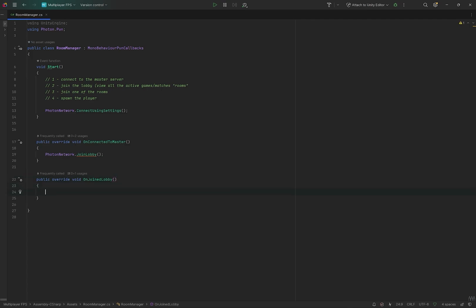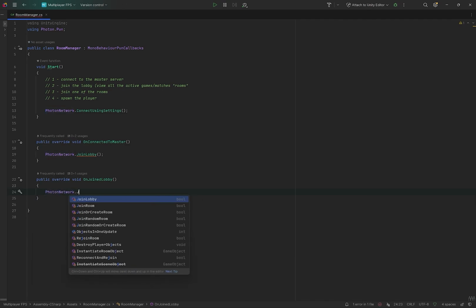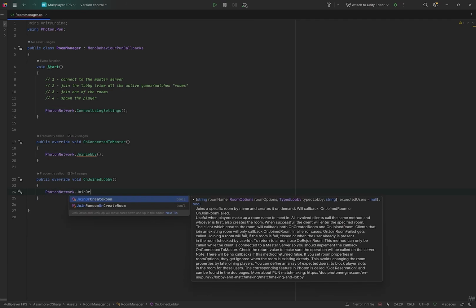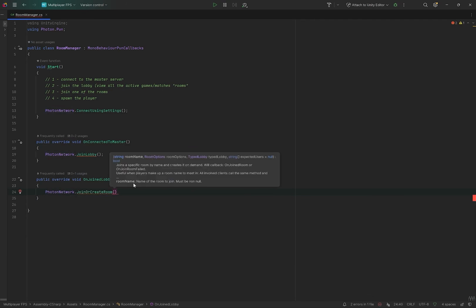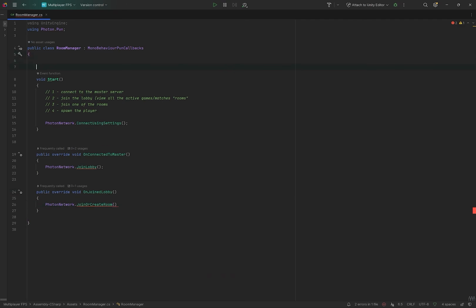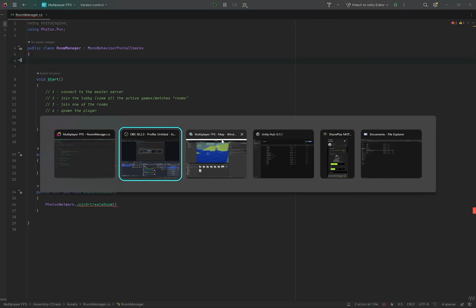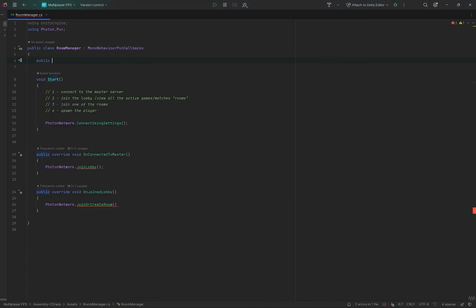We want to join one of the rooms. So we'll do PhotonNetwork.JoinOrCreateRoom, right? And it wants a room code and some room options. For the room code, we'll set one in the inspector. So we'll do public string roomCode equals, and we'll call it map1 for now. In each map, we'll change this code, obviously.